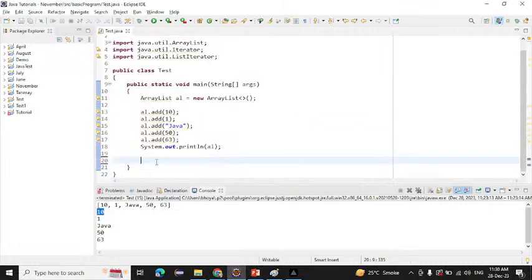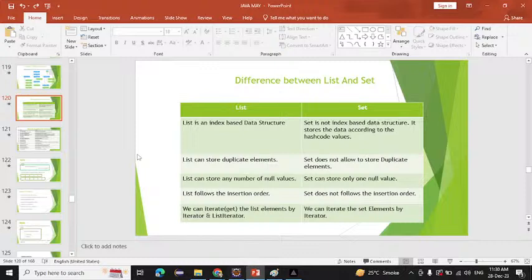So does anyone have any doubt till here? Anyone have any doubt? Anyone have any doubt till here? Okay, no doubts.